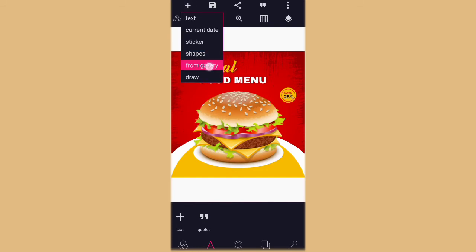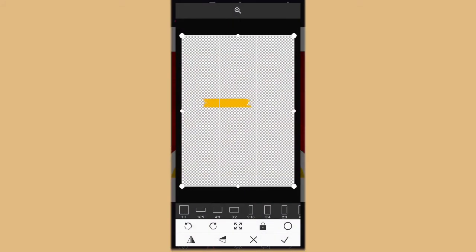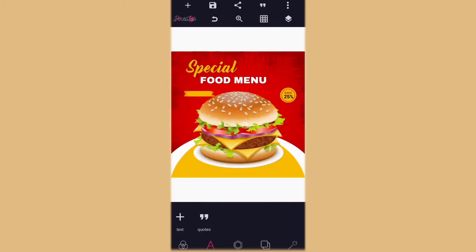Go to your gallery. Then we select our splash brush. After selecting it, reduce the size and position it below the circle.